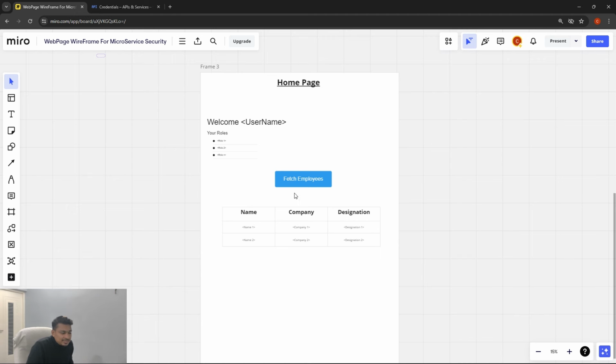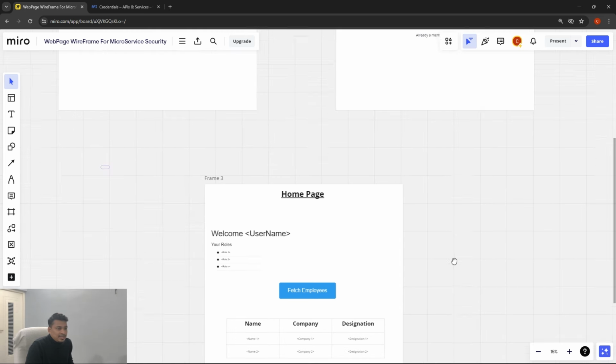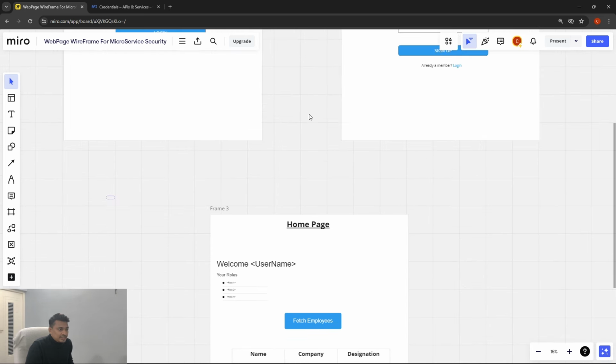Then in that page we will have a fetch employees button. On clicking the fetch employees button, it should call a demo microservice which we created in our previous video, and this demo microservice returns a list of employees which we should display on the home page of the Android app. So this is what we are going to develop in the Android application.